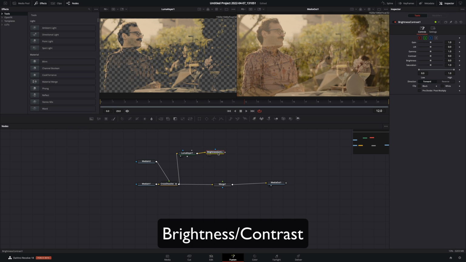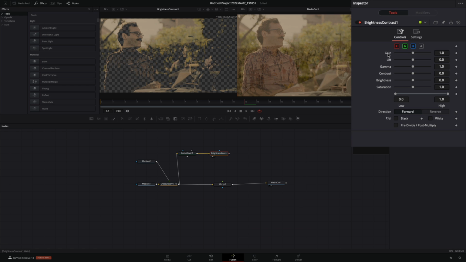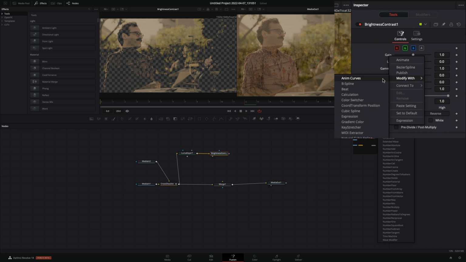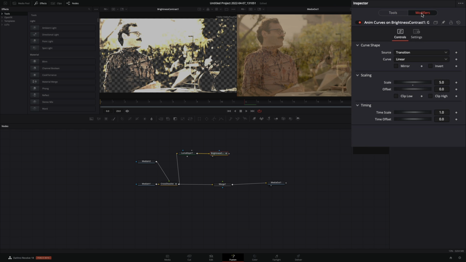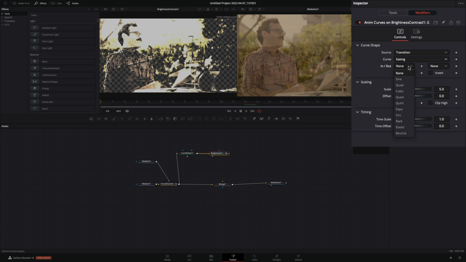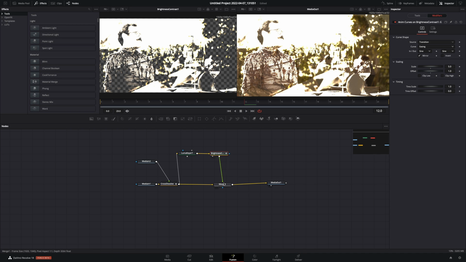Add a Brightness and Contrast node. Right-click the gain slider, and select to modify with Anim Curves. Go to the Modifiers tab, change the curve to Easing, set the In and Out to Sine, and check the mirror box. Change the offset value to 1. Connect the brightness node to the merge.